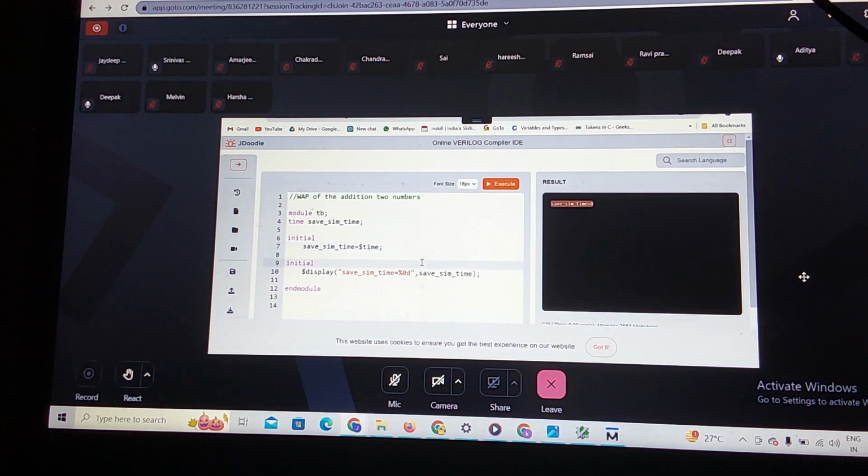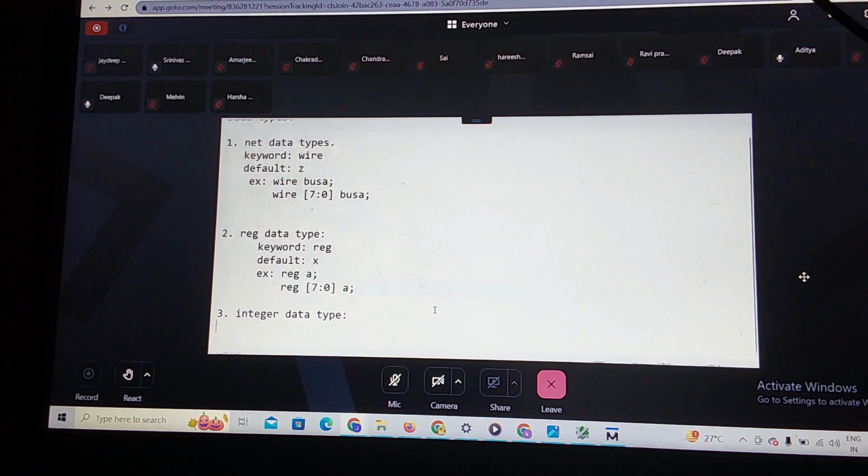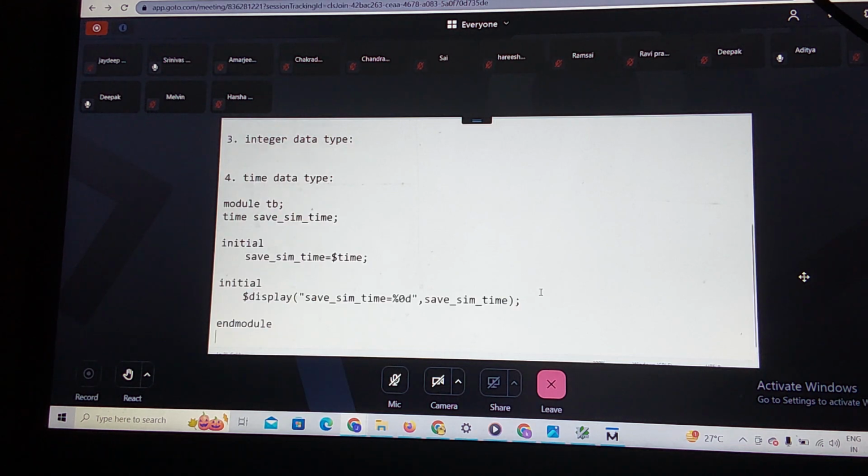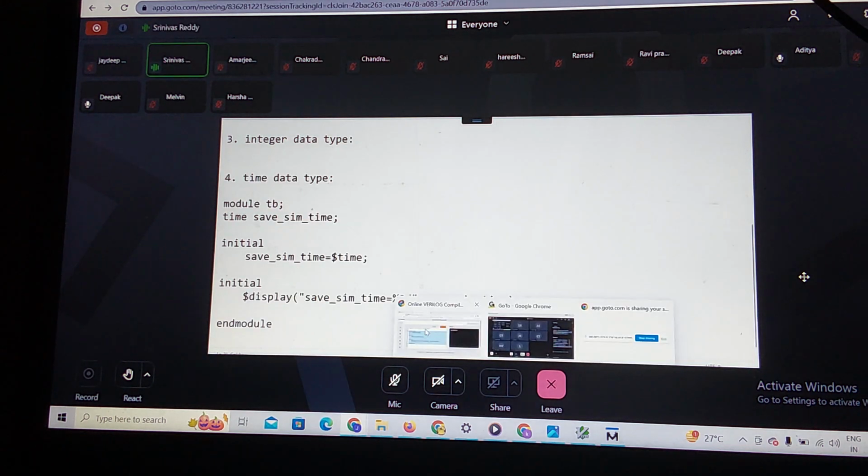Did you understand? Okay, let us do one thing. This is dollar symbol underscore time. Let me copy this. I have not copied the program for the integer data type, but I think you can work it out easily. So, the time data type. Let us copy this program. One more program.